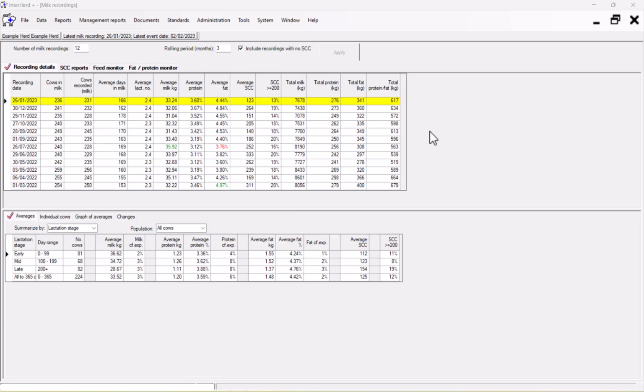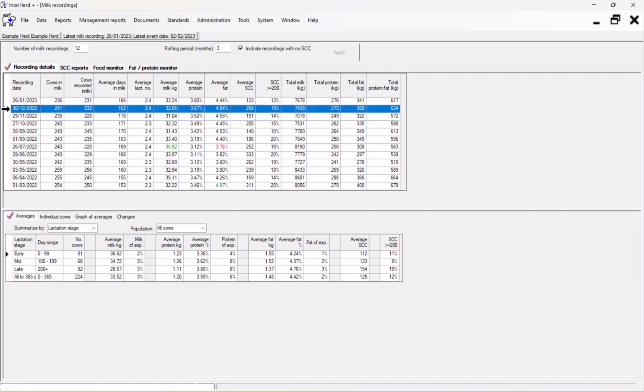Within the Recording Details tab, the Averages tab summarises the milk yield and constituents achieved at the selected milk recording by different cohorts of animals in the herd. For example, these are the averages of the milk recorded on the 26th of January 2023. Now that we've changed the date to the 30th of December 2022, these averages have now changed.